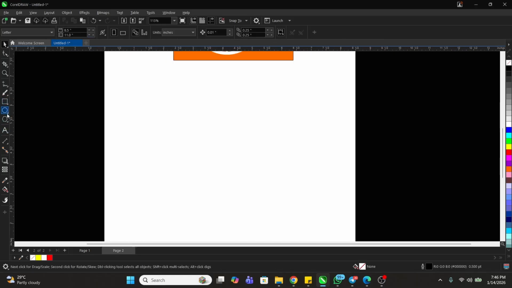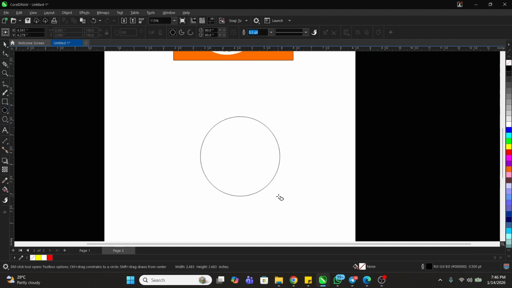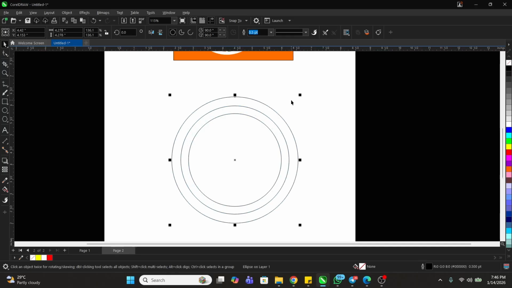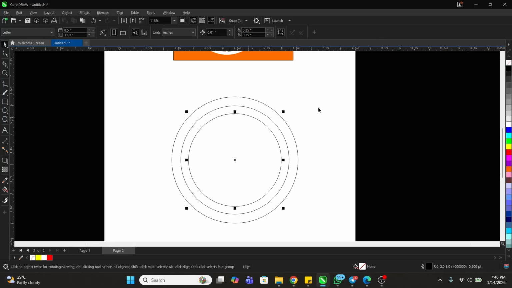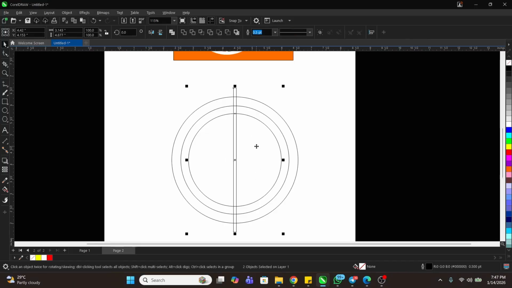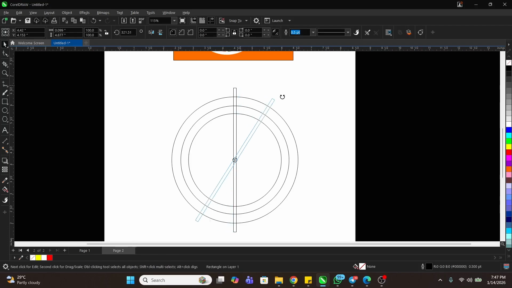Let's draw a circle like this. And then we'll duplicate the circle. Duplicate it like this. You see, we have 3 circles now. Now we'll draw our shape again. Draw a shape like this. You remember what we did? Just centralize it. Then you click again, and rotate it like this.